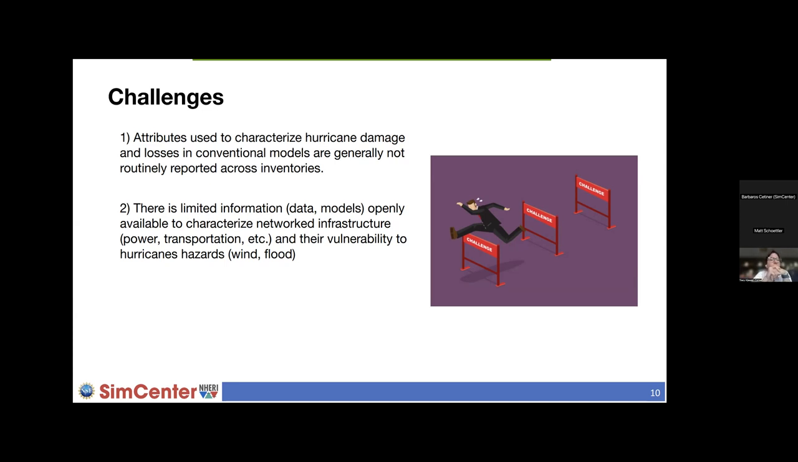Certainly something that we've been thinking on quite a bit too. So those are a couple of challenges that I had identified, and particularly focusing on inventories. And I think it would be good to spend some time talking about them. Thank you.